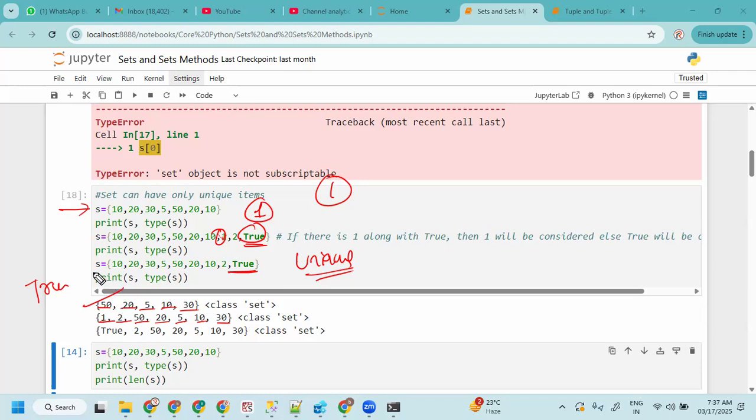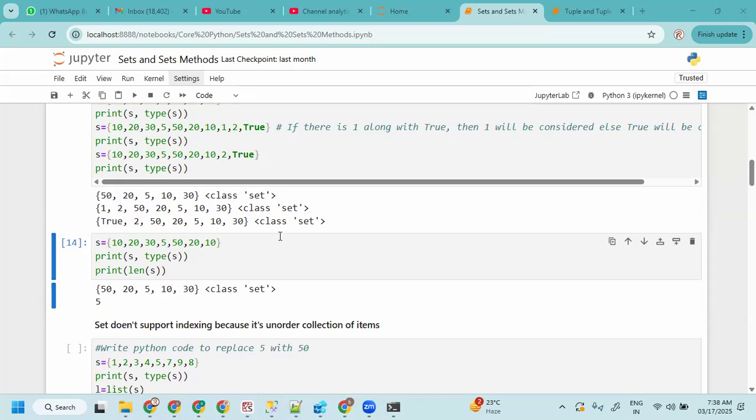In the next example, I have True here, but 1 is not available. Since 1 is not available, it is going to take True. I've given a comment here. You can just read the comment and understand what it is. So it is showing the unique values. If you want to get the unique values, then you can go for set.